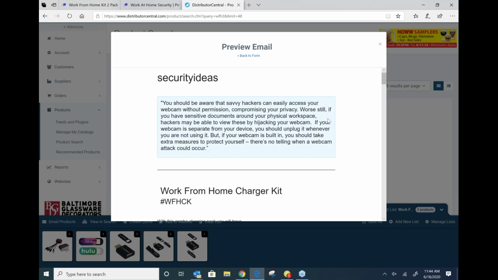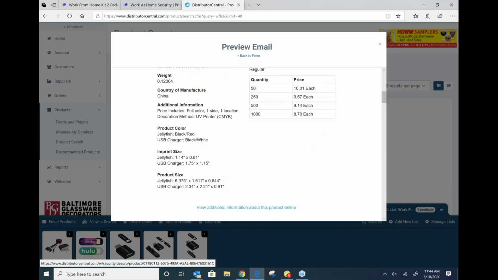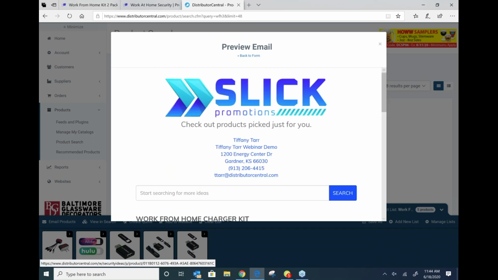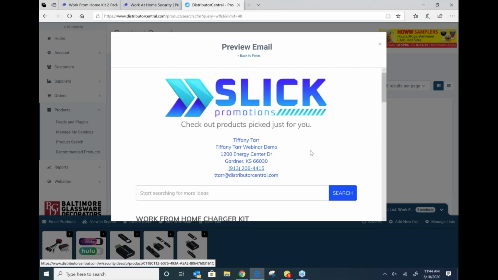Really quickly, I can send my customers an email with some of these really great ideas, and I can help my customers understand why these are products and information that they need to be paying attention to, and link them back to my website so that they can get more information and order this item from me.